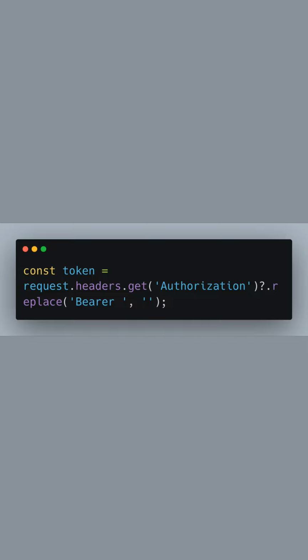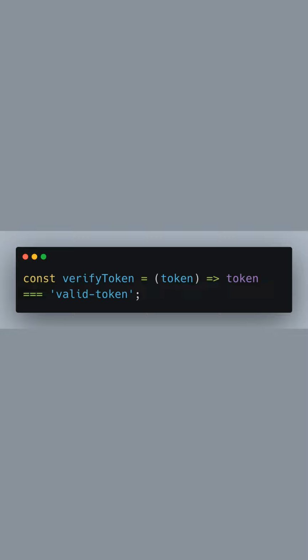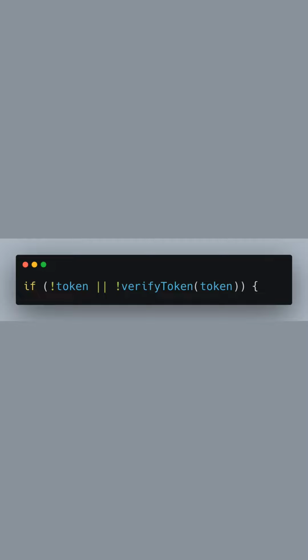We are extracting the token from the authorization header. The optional chaining operator is used to safely access the header, and the replace function removes the bearer prefix to get the raw token. Here is a mocked verify token function. In a real-world scenario, you would replace this with a proper verification method, possibly checking the token against a database or a token service. An if condition checks if the token does not exist or is not verified correctly.